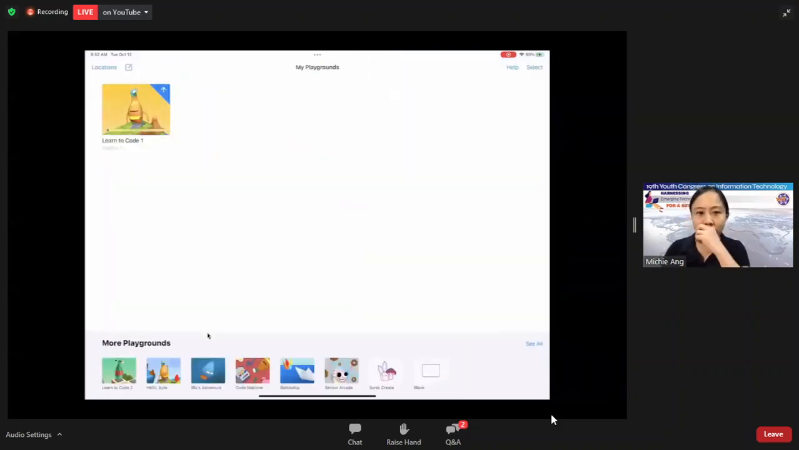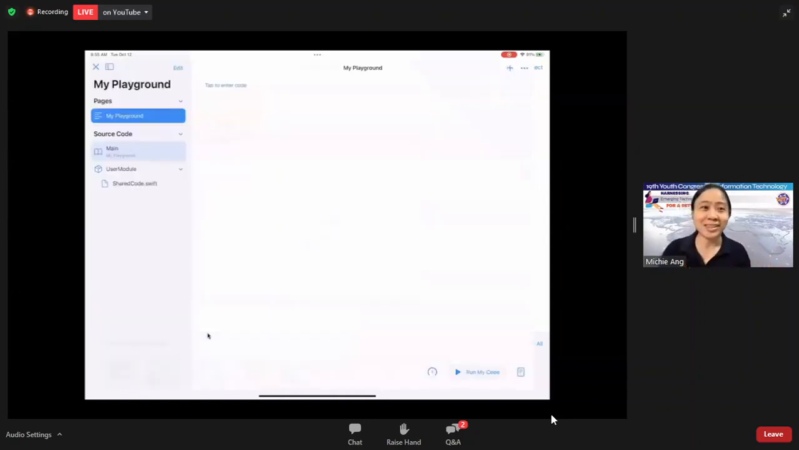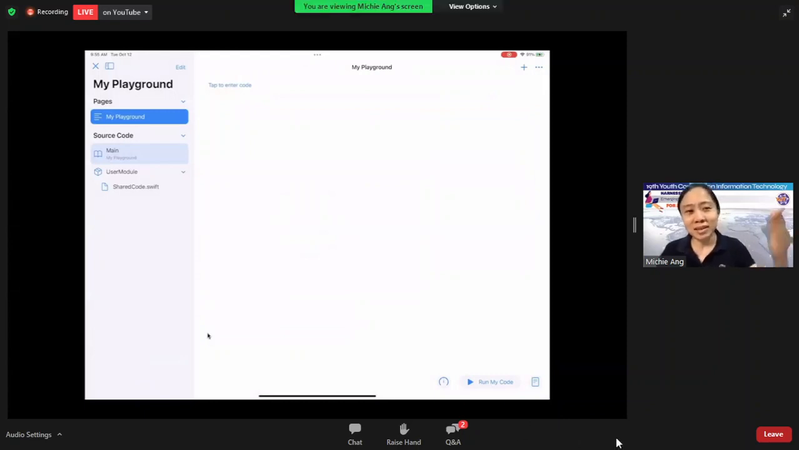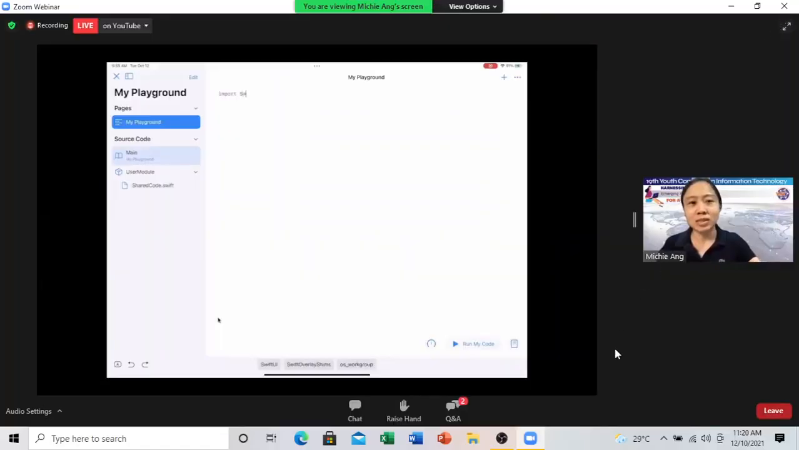That's just one way. Now, next part, of course, yung exciting part. Paano mo siya magagamit in real situation, right? So, ito yung blank playground. So, sa nakikita natin sa kabila sa side is may pages, may source code and stuff. And sa kabila, yung parang text editor natin.